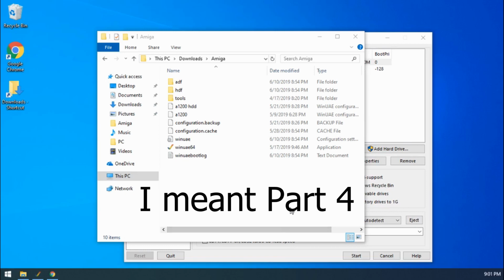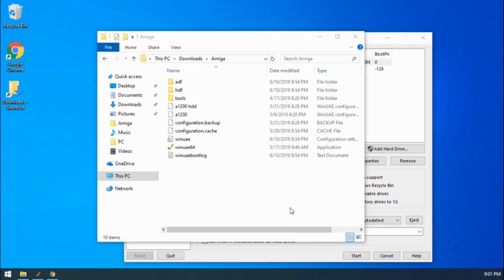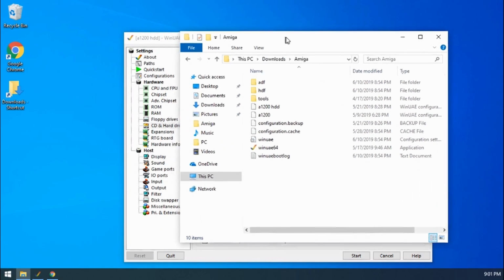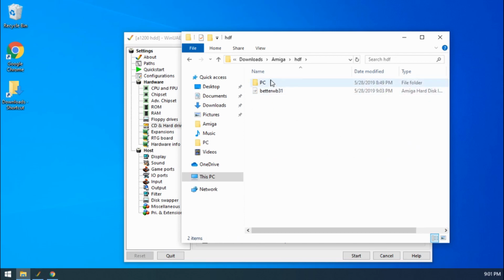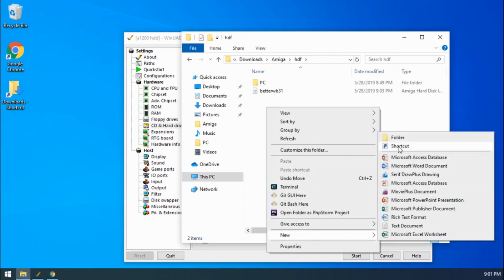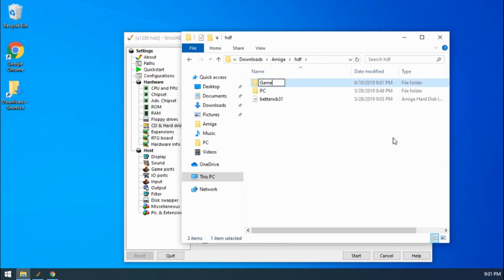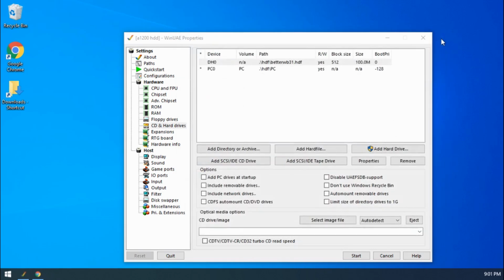So as promised, I said that we were going to do some tidying up of our installation, organising our WHDLoad games. So the first thing I'm going to do, from where we left off, is open up HDF. At the moment we've got our Better Workbench system drive there, and we've just got a PC folder here. I want to create a new folder, and I'm just going to call that games. Then I can close that down.